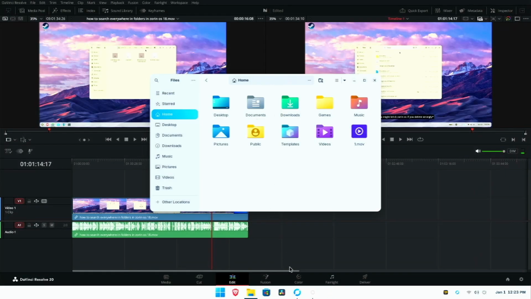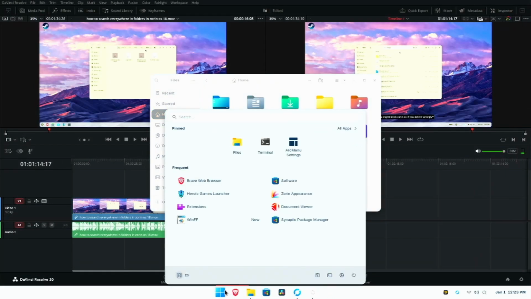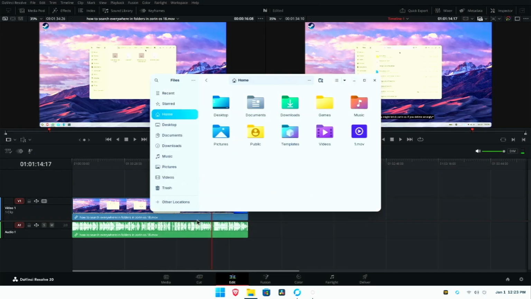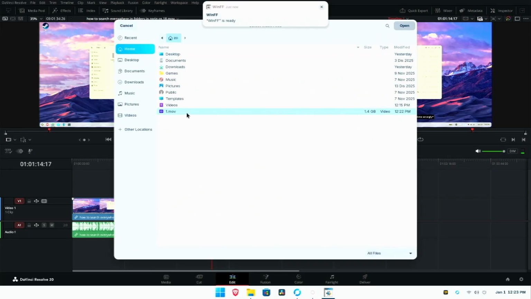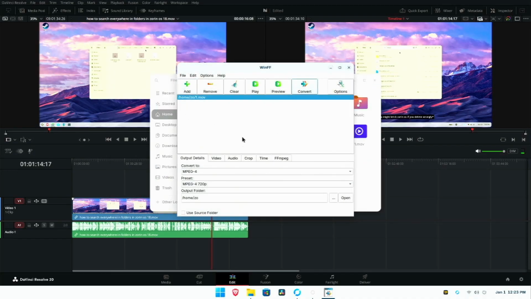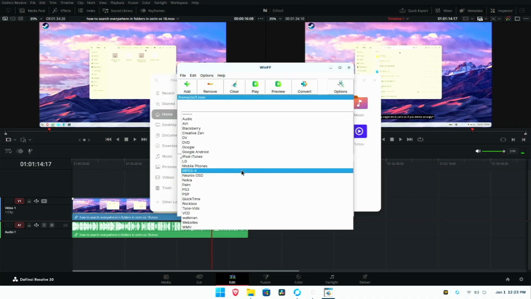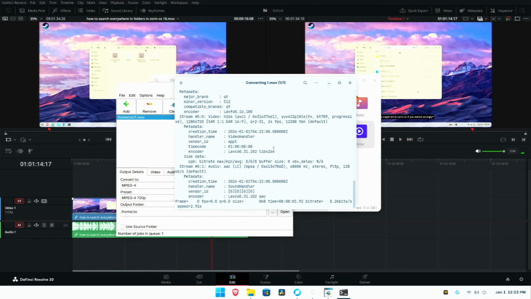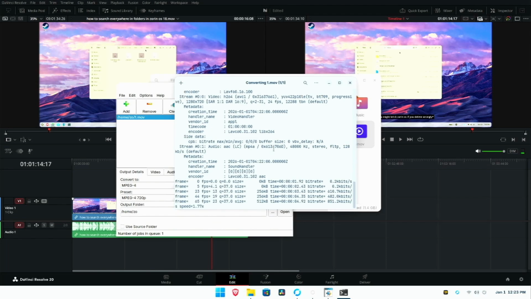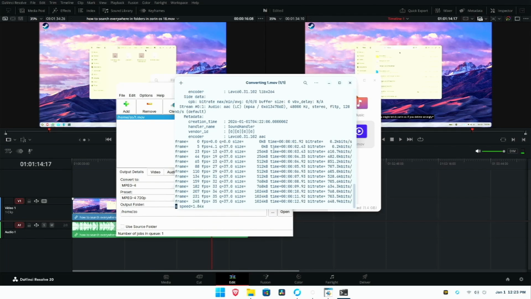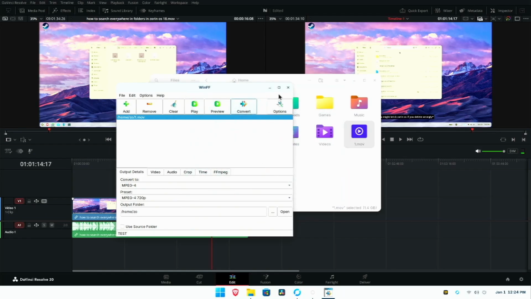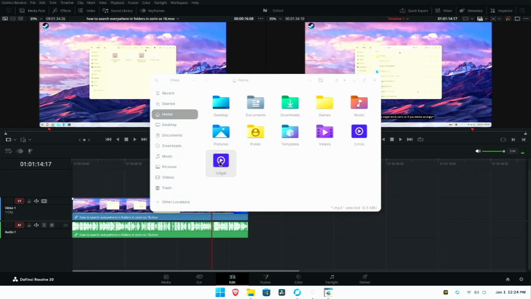So if you want to convert into mp4, go to WinFF, and then you can add this video that you just exported. Then here you just choose mpeg-4, and you can just select convert. That's it. So just wait for it. Once you're done, then you can try opening it. It will not work. You'll need to use the VLC.